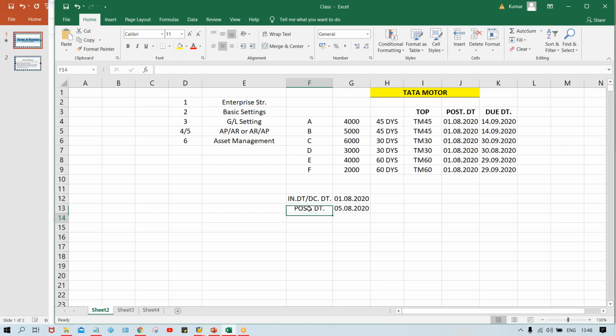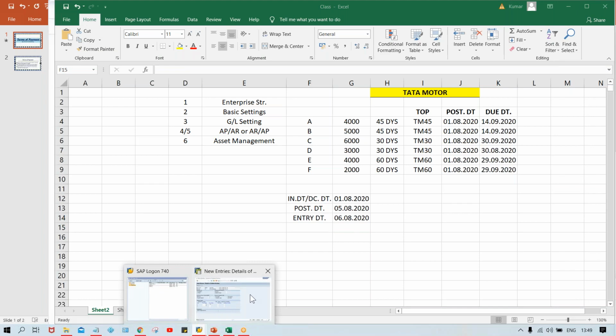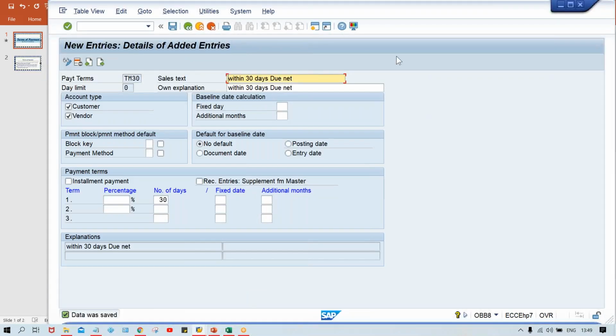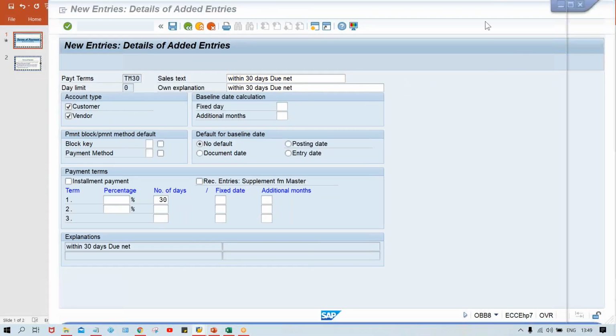So in that case, what is happening, guys? The invoice is going to be posted on which date? It is going to be posted on this date. Okay, so this is called entry date. But the thing is, generally what is happening while posting the invoice, what is that person going to do?